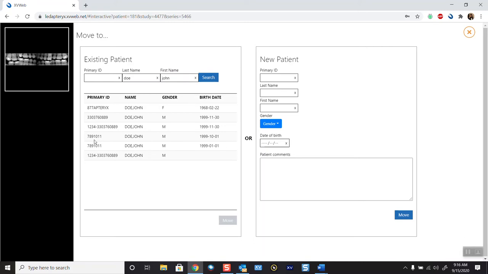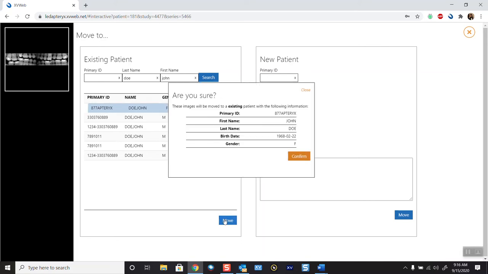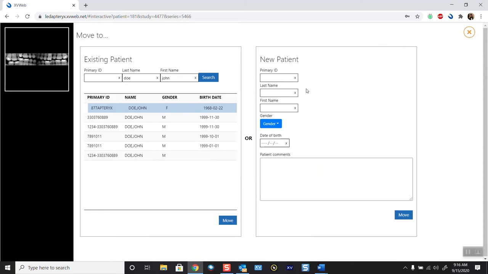So let's just choose this John Doe here. When you've made your selection in the existing patient category, you can click Move, and you get this Are You Sure confirmation screen asking, these images will be moved to existing patient with the following information. Gives you another chance to verify that. I'm going to click Close for now.